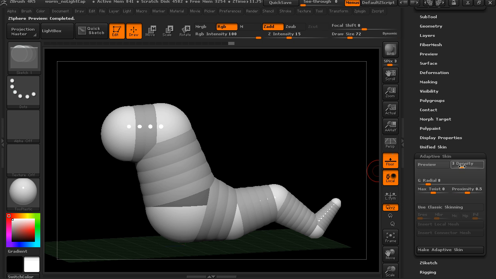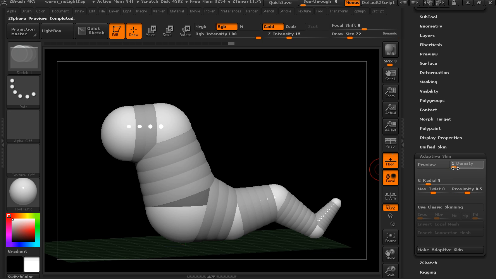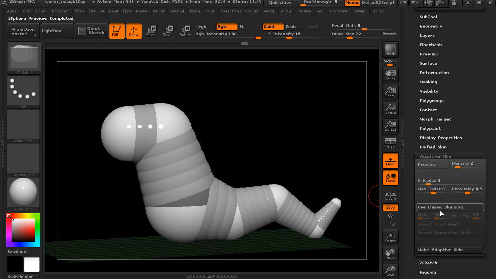If I go down to 1, it's very low res. Okay, that's basically the lowest level. So we'll keep it at least 2. You can also come up here and change your global radial density, and you can have a little bit more control over the resolution of that.